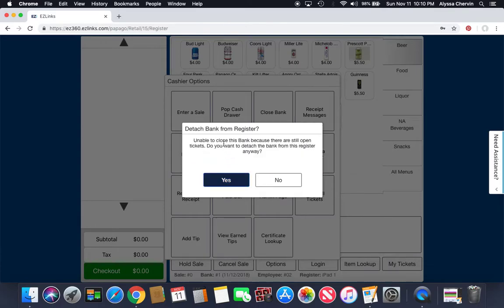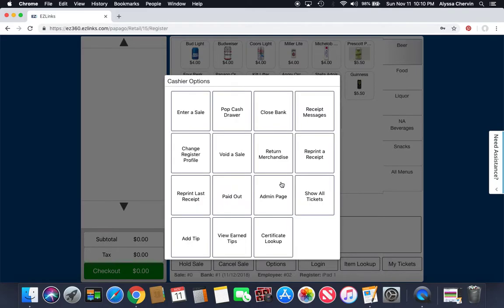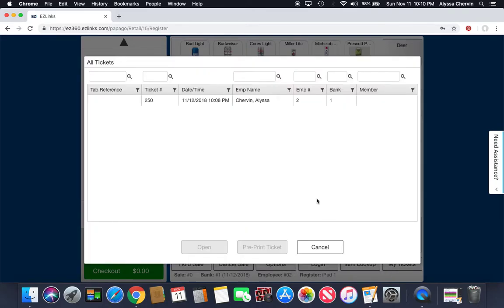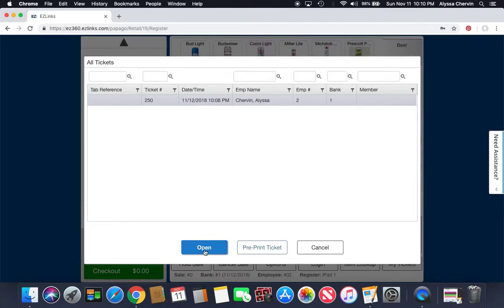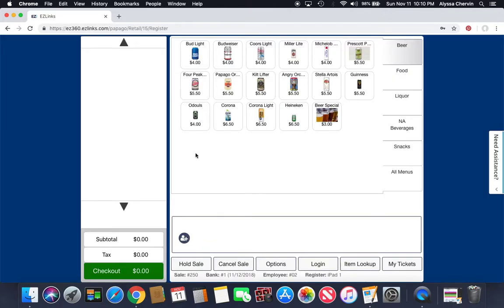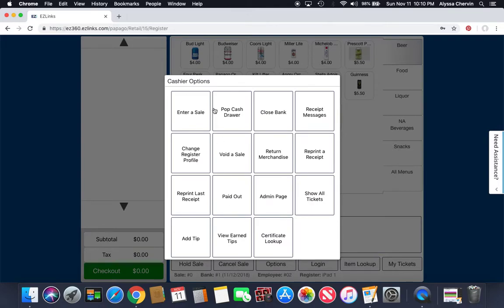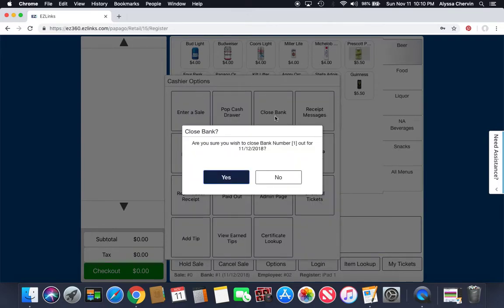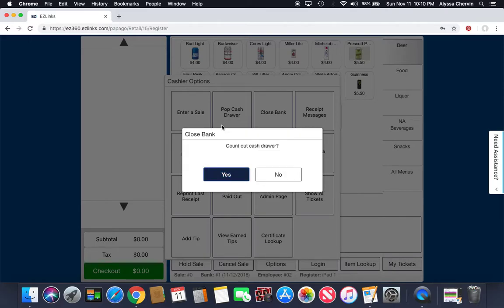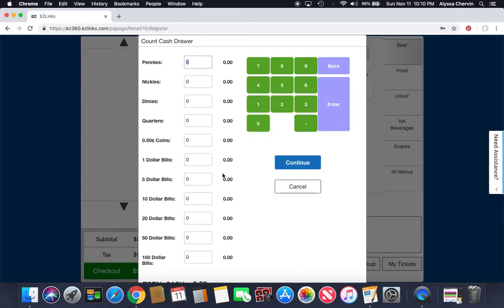So sometimes this message will pop up, like there's still open tickets. So we'll press no, and then I'll do show all tickets. So like right now it shows me that I have 2 tickets. So I'm going to open it. There's obviously nothing there, so I'm just going to press cancel sale. And then I'm going to go back to close bank. Like, yes, I want to close the bank. It'll ask you to count out your cash drawer, and you say yes.